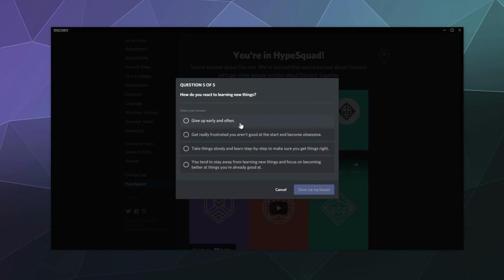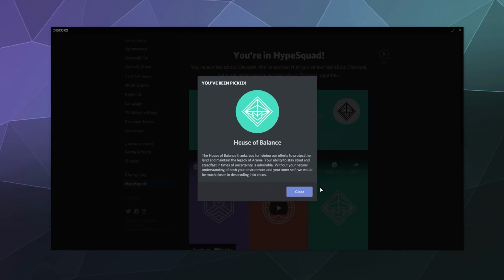Give up early and often, get really frustrated you aren't good at the start and become obsessive. Take things slow and learn step by step to make sure things are right. You tend to stay away from learning new things. Well, I definitely am one of those people that, depending on the topic, I just blast through it. There's a certain amount of cussing involved, a lot of frustration, but eventually I get it down. And that's just kind of me in a nutshell.